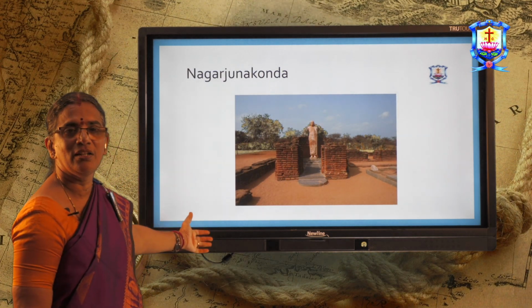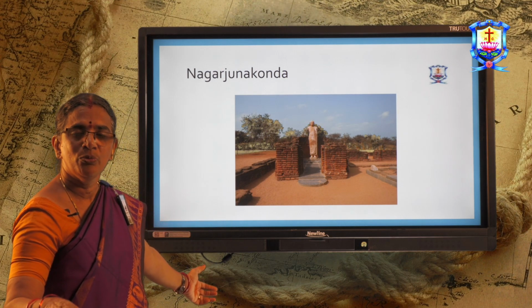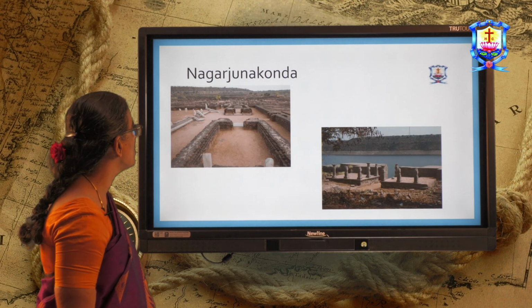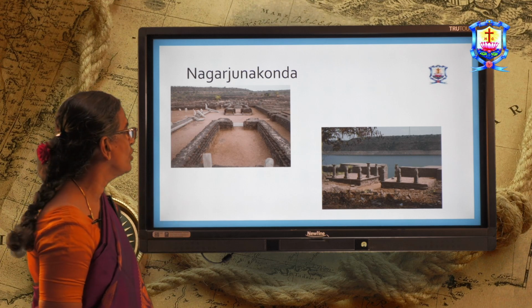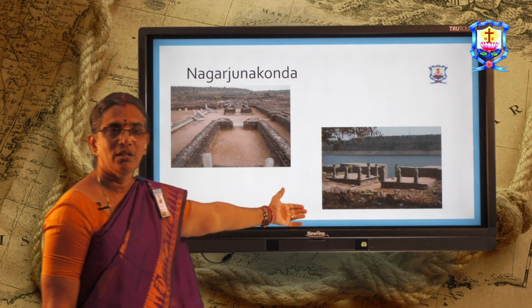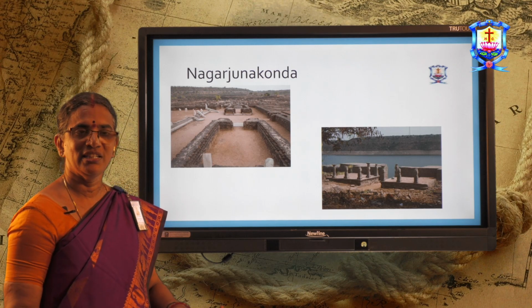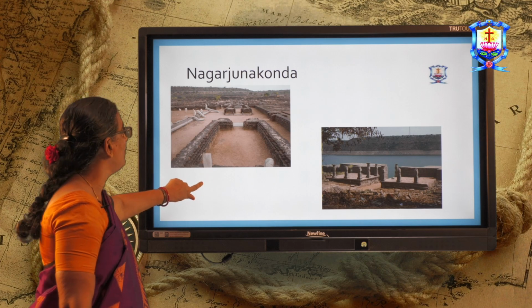So you can see this particular image of Buddha. This is the original thing taken from the site, which is right now submerged, and then placed on top of the hill. It is like an open air museum. You can see other buildings from the Nagarjunakonda site, and you can see the Krishna river and the dam, Nagarjuna Sagar, which is submerging the site. The site is under the water, but all the materials have been saved.